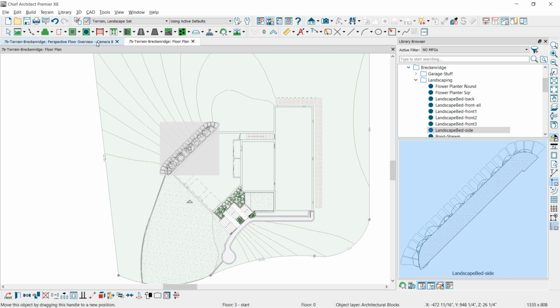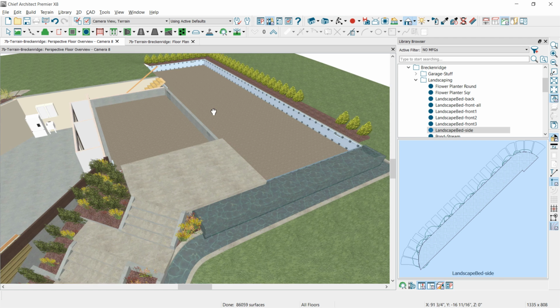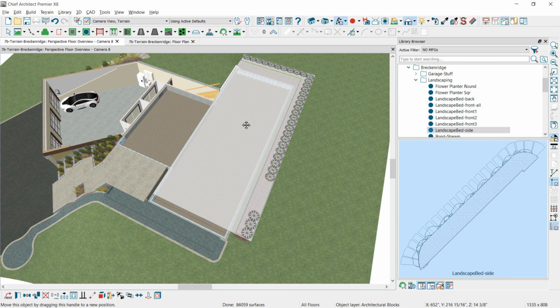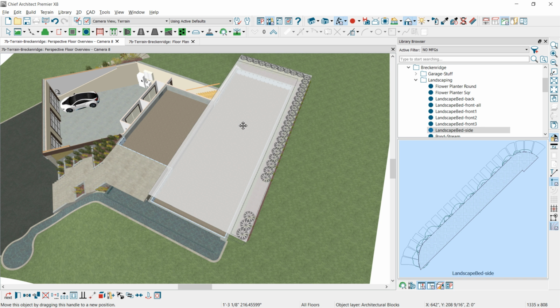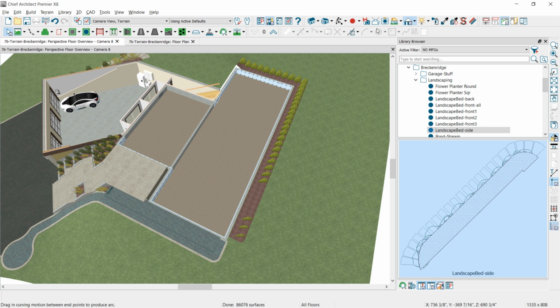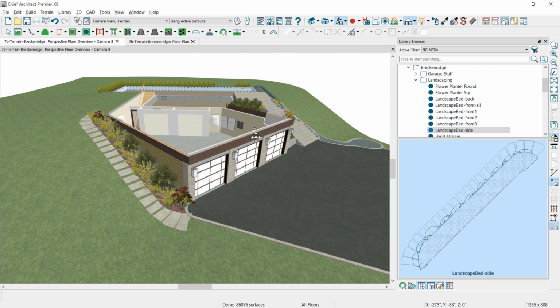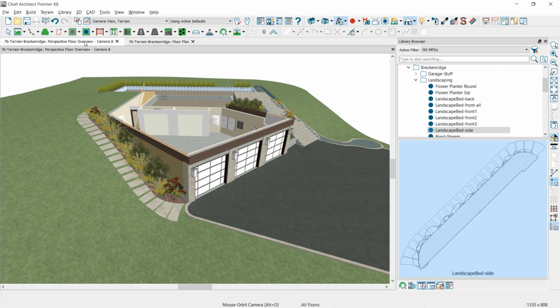Back in the 3D view, rotate around. You can see the plants on the back, and it looks like I need to select that and slide it into place a little bit closer. Then we'll go around to the other side and make sure that those plants as well are in position, and that looks pretty good. A couple of final items.